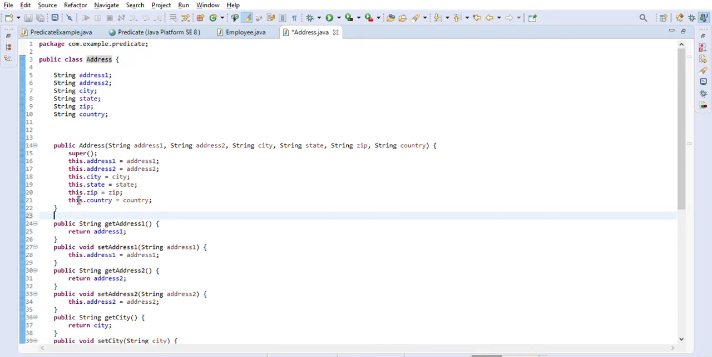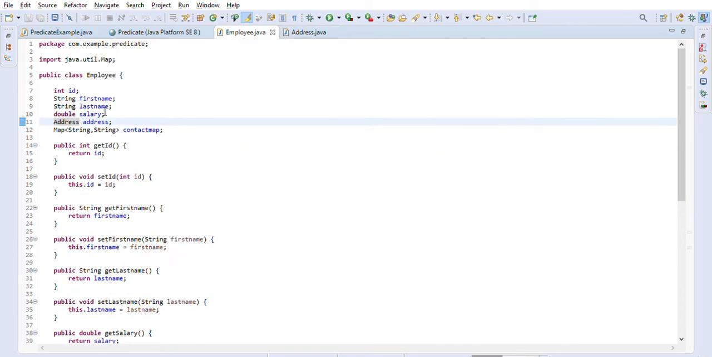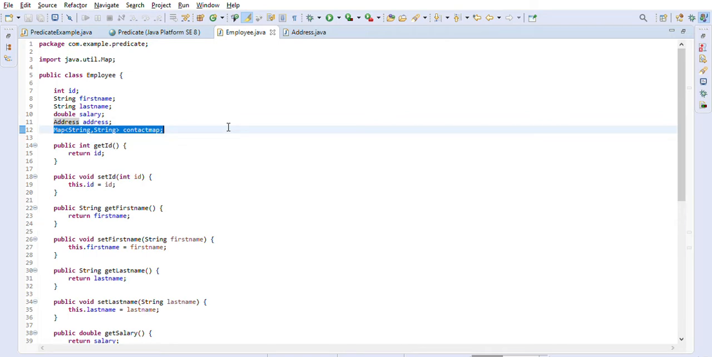This is the constructor, and this is our main Java bean class. It also has one map, a contact map, to capture the information of employees, like home phone or cell phone. The type of the map is String, comma, String. We will be using this map to store the home phone or cell phone information.